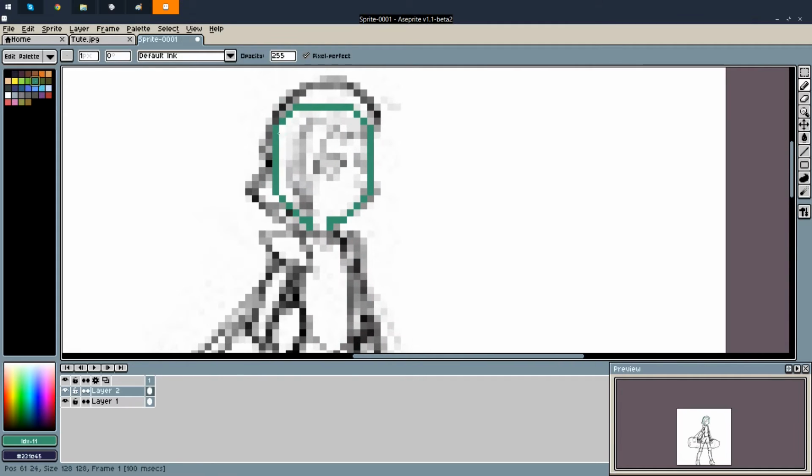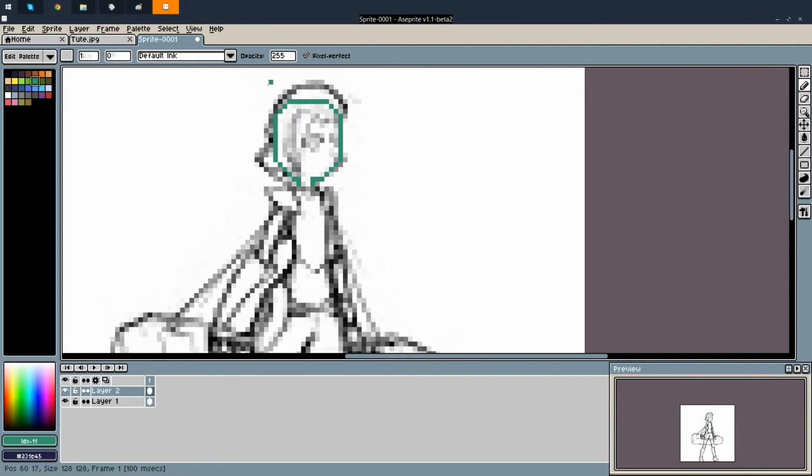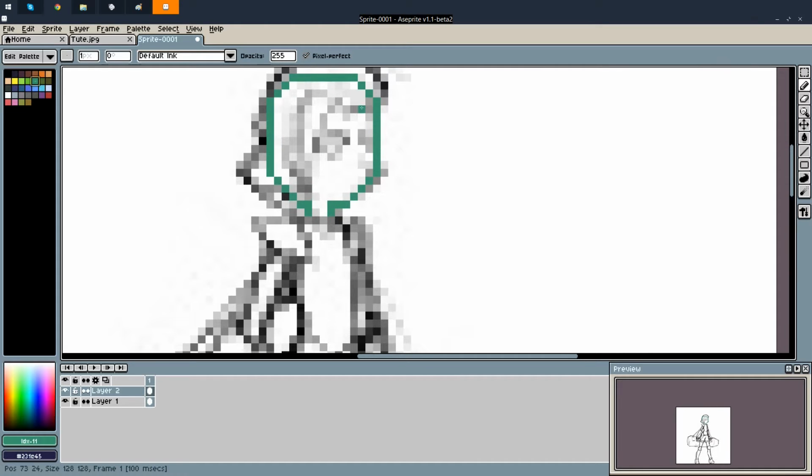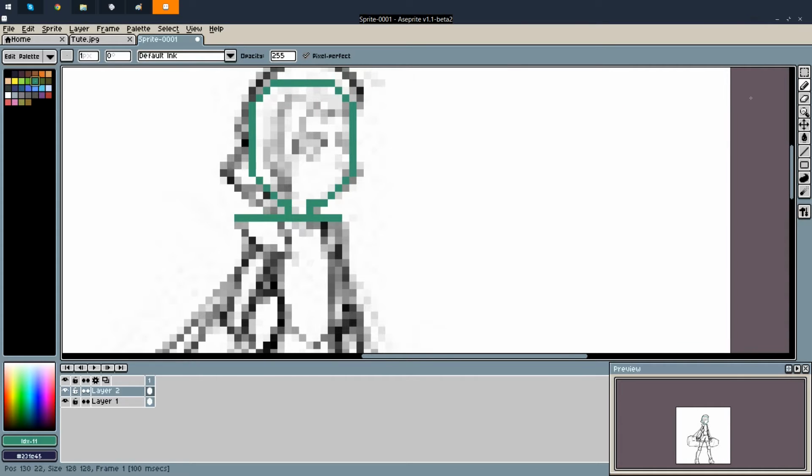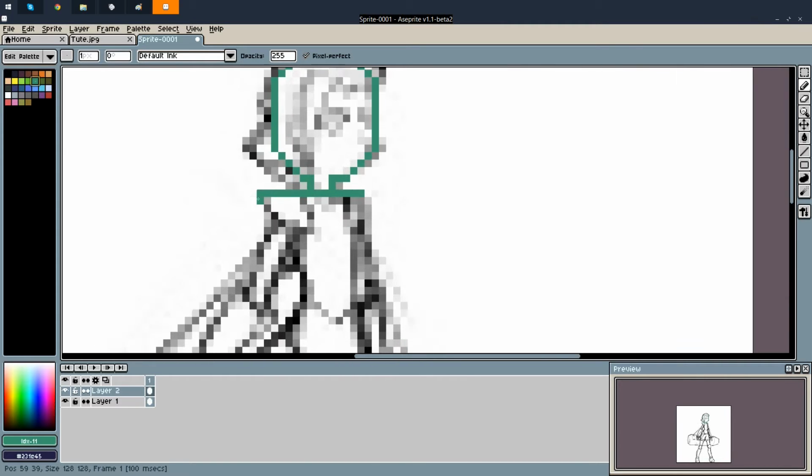Alright, that's the head segment. I'm not doing the hair yet. I'll do that afterwards so that we still have the shape of the head. So let me get down the body. Okay.